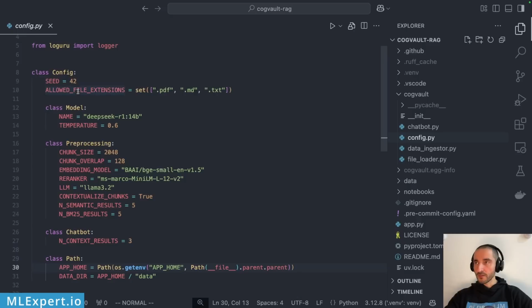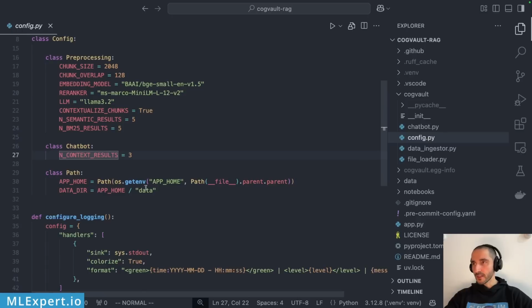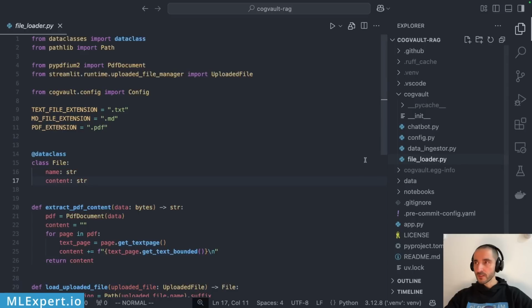It contains a configuration of what files are allowed, or their extensions. The model that we're going to be using, DeepSeek-R1 14 billion parameter model. Then the temperature. Also, this is all of the configuration for the chunking or the pre-processing of the files. The number of results that we're going to return as a context to the chatbot, and then some path configuration. Let me continue with the file loader since it is pretty straightforward.